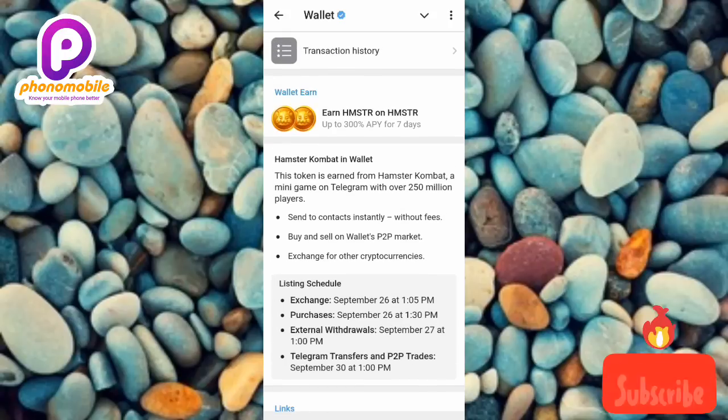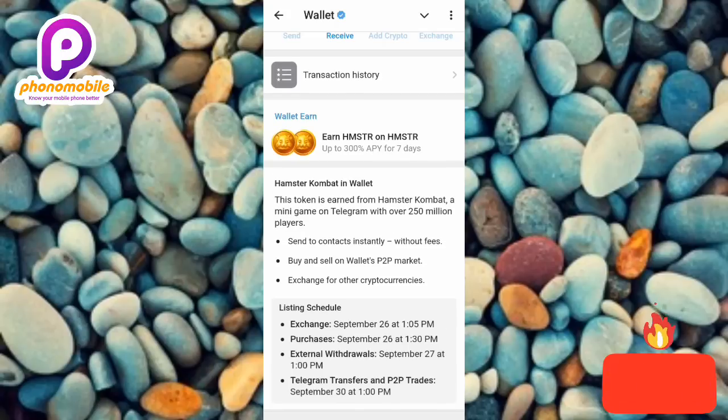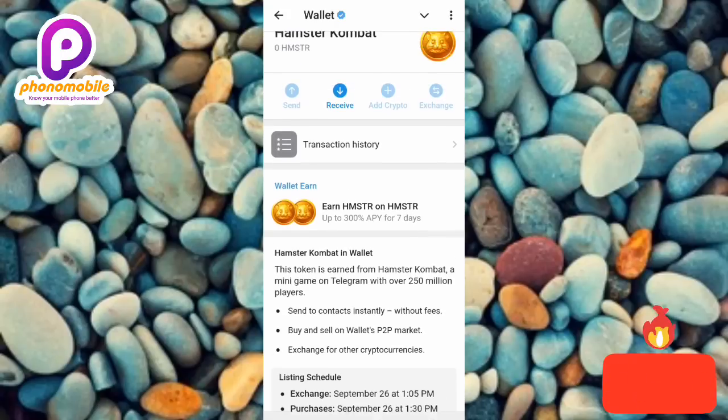And for you to use the P2P, you have to wait until September 30th at 1 p.m. So until September 30th, you cannot use the P2P feature. So guys, now you can see these are all the listing schedule.